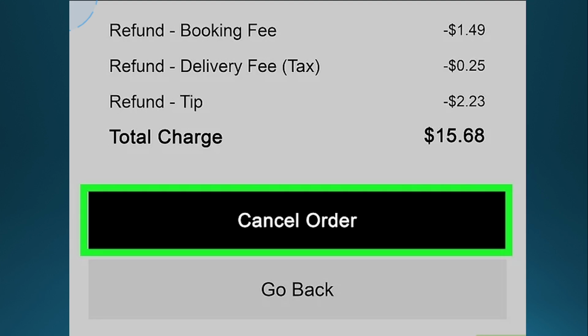It will outline any fees that might be incurred by canceling. So if you're okay with everything, just click on cancel order and you can continue. You can confirm canceling your order. It's actually that easy and simple.